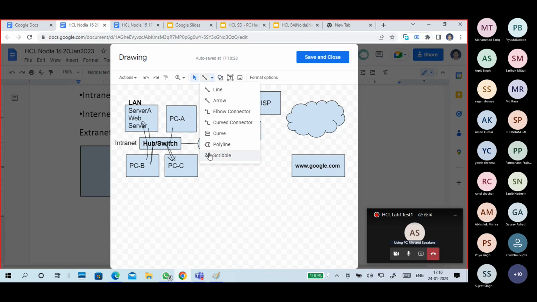For example, the PC wants to connect to google.com. The packet will be sent to your hub and switches, to the router, the router to the modem, and the modem to your ISP. The ISP sends the packets outside, and there are several routers, because google.com is not near to you. Finally, it reaches google.com.